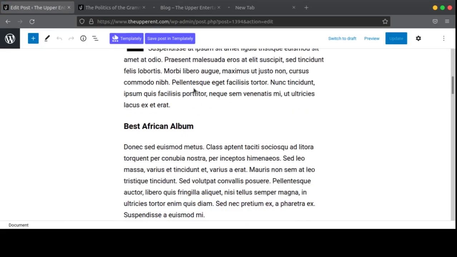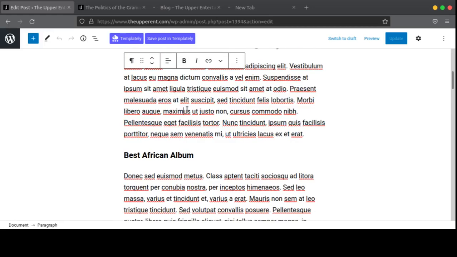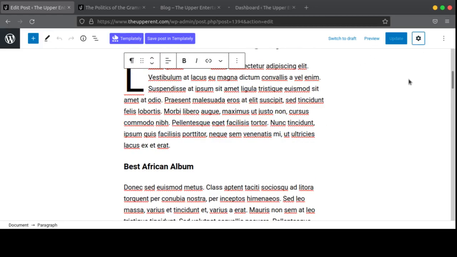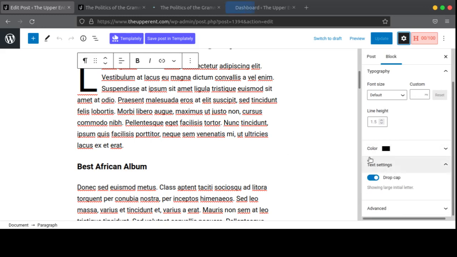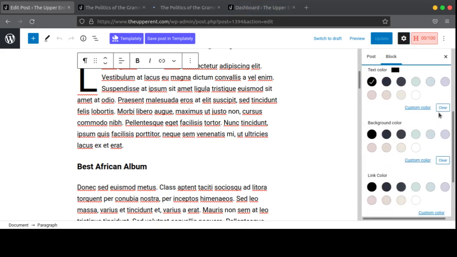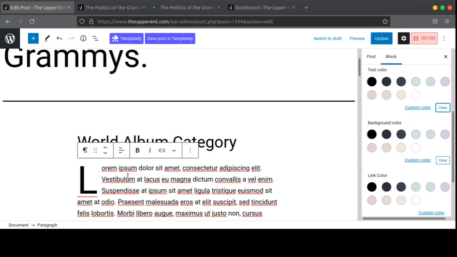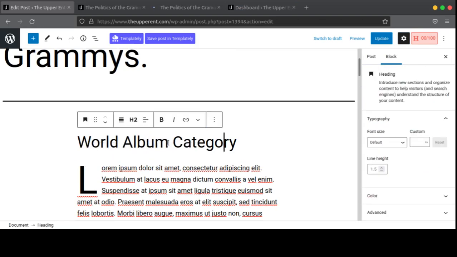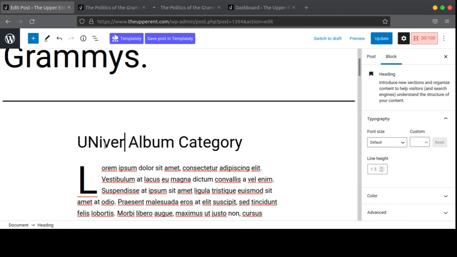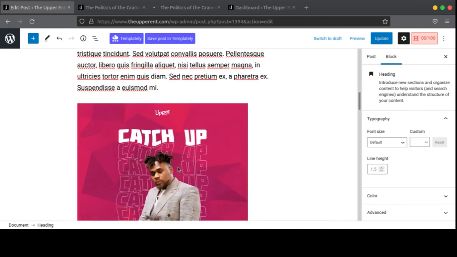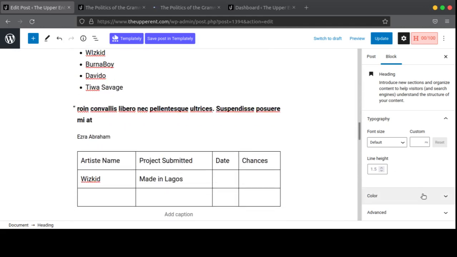It's ready. Can you see it's because the color was black? So let's clear out this color so it's the default, and instead of the wall album category, let's say universe. If there's anything like that, universe album category. So anything else you can change. You can remove the image and change it. You can change a featured image and all that. Just change anything and then you click on update.